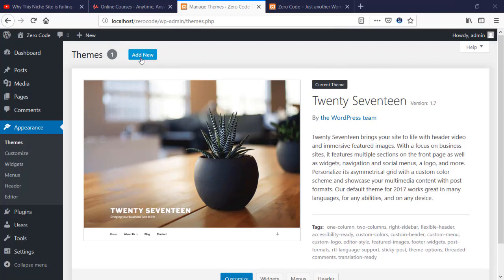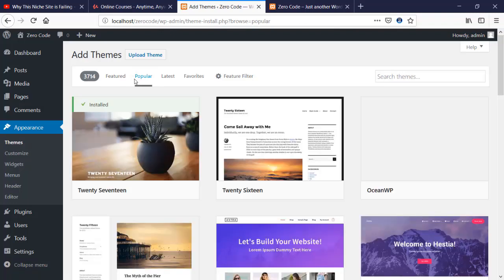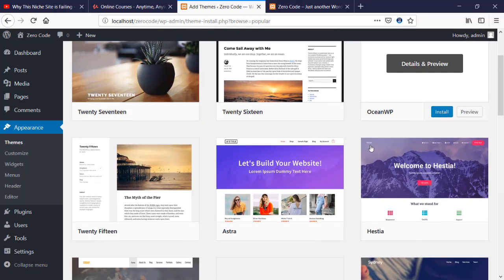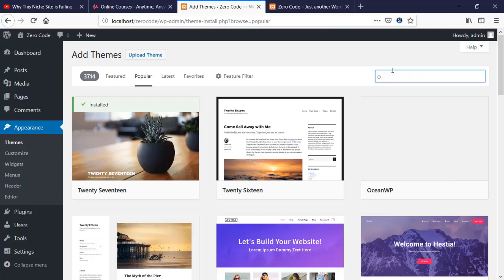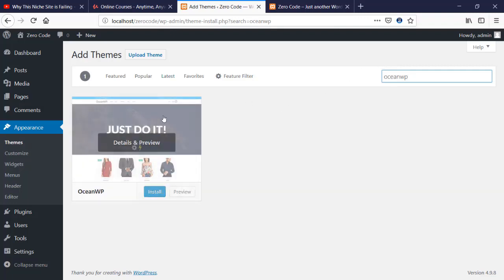And for doing so, we are going to click Add. On the top we have Add New, we are going to click that one, and we have popular WordPress themes. If you don't find which one we want, then I will show you, you can also search for it. We need that Ocean WP, that is a theme, and we are going to write here Ocean WP theme, and it will display for you here.